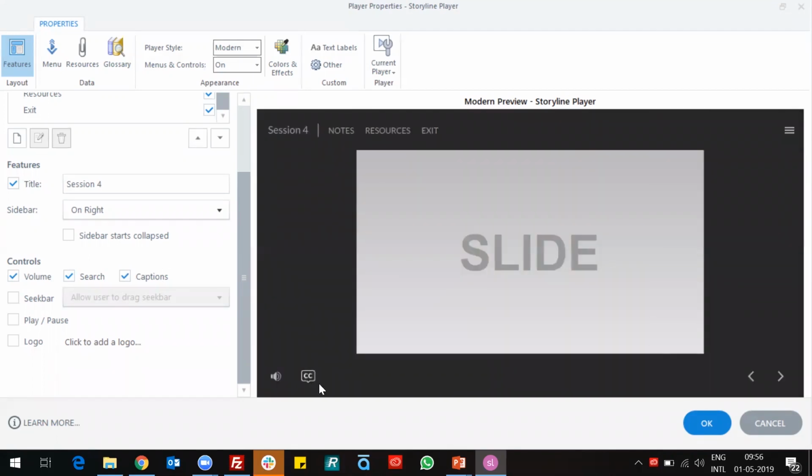So captions, basically closed captions, where you have a CC button here to add subtitles in your course. We did see that on how to add captions. Then you can have a seek bar. Now seek bar can be like that. And you can separate it from a play and pause. If you don't want to play and pause, just a seek bar, you can just keep the play and pause off, but I can have the play and pause on as well. So you have a sequence down at the bottom.